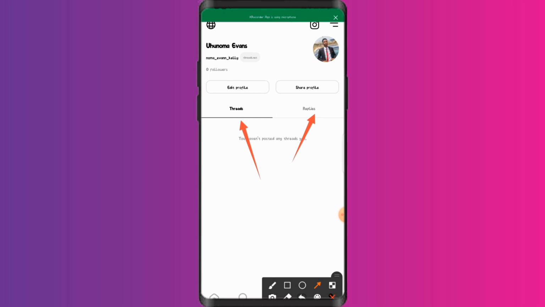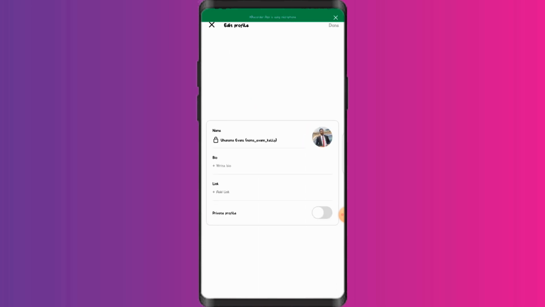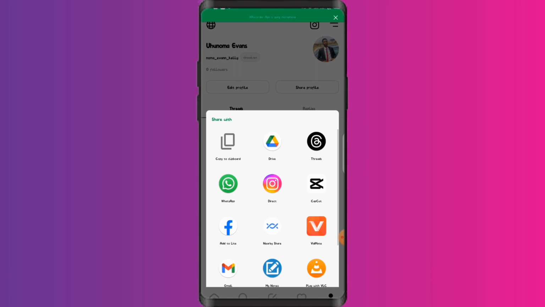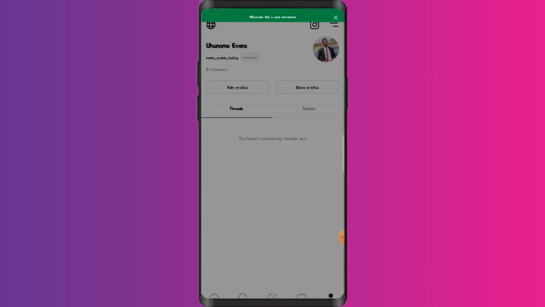Now, you can go ahead and share your profile, and you can also edit your profile. So if you click on edit profile, you can easily edit all your profile details, and you can also make your profile private if you wish. Then you can put your bio, put the link, and update your profile if you wish to. Then you can also share your profile out of Threads, to other social media accounts like Facebook, WhatsApp, Instagram, Twitter, and others.